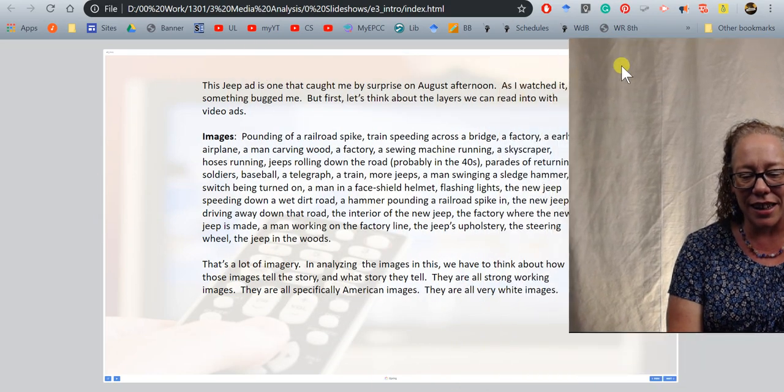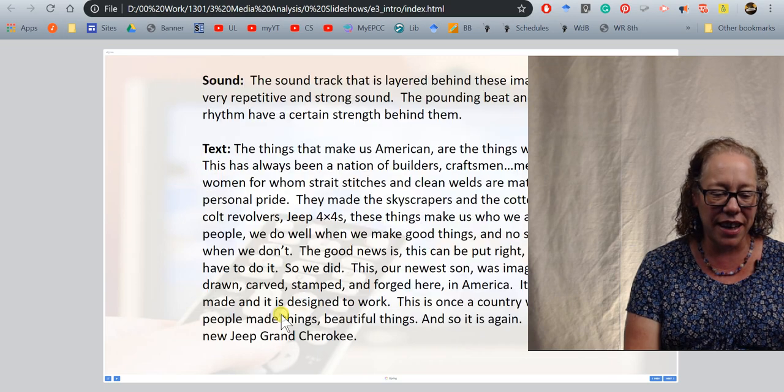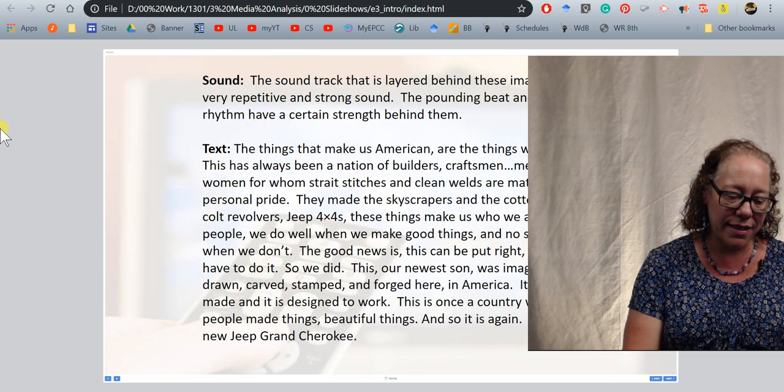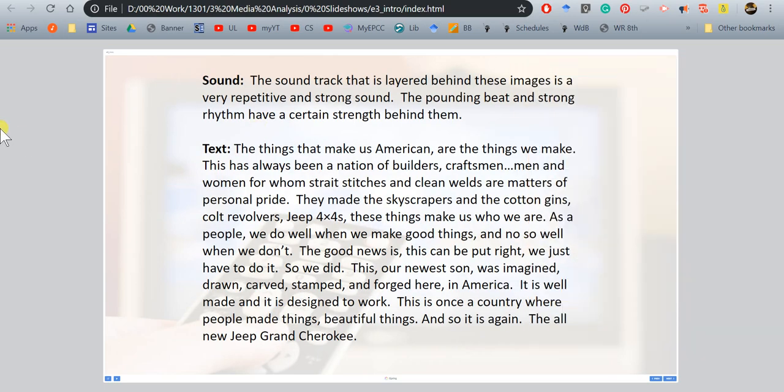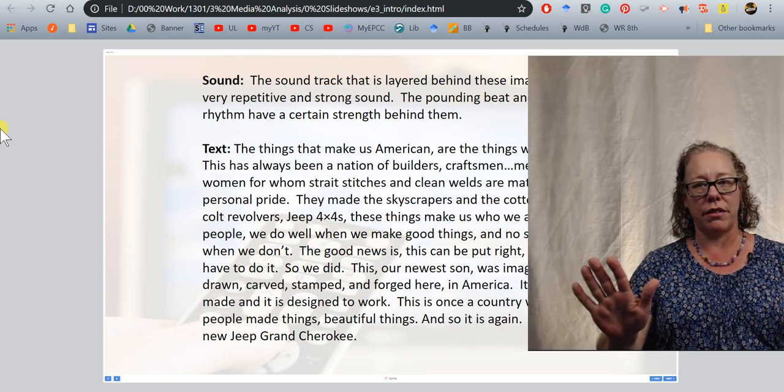So let's look at what it actually says. It says, the things that make us American are the things we make. Okay, hold the horses. Right there.